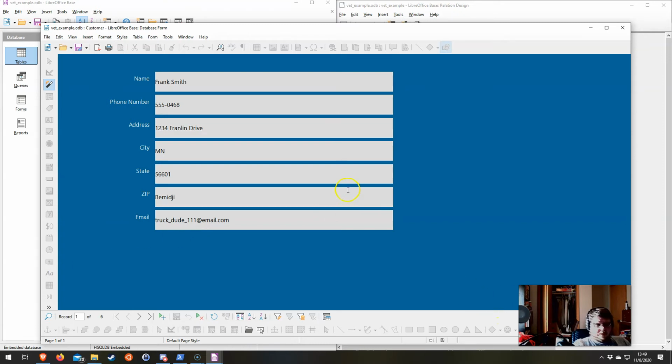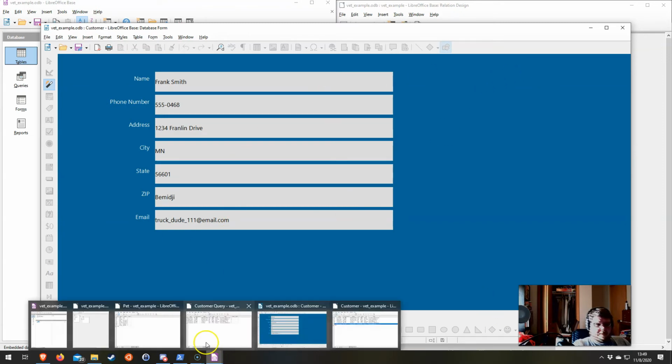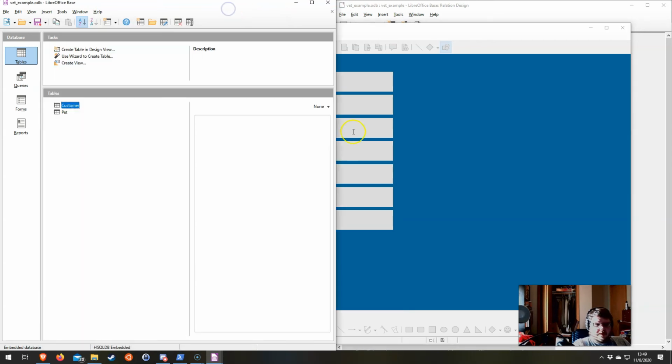And that's basically it. Those are the 4 main fundamental database object types: tables, queries, forms, and reports, and that's what we're going to build our database off of.